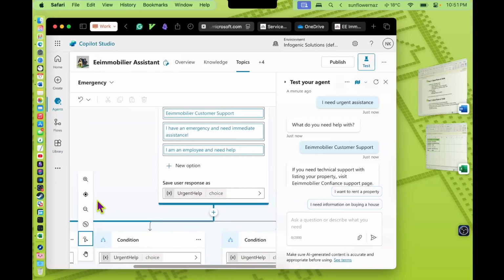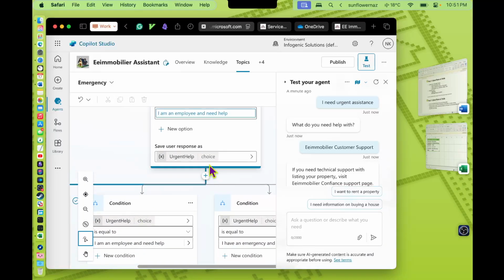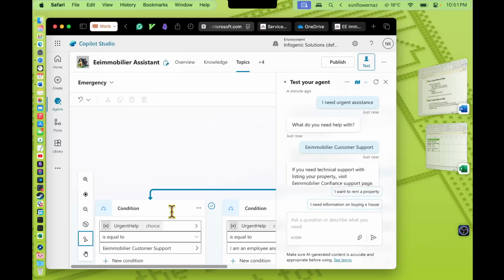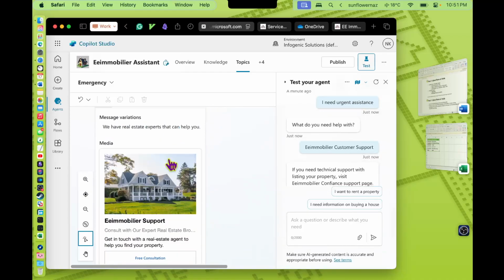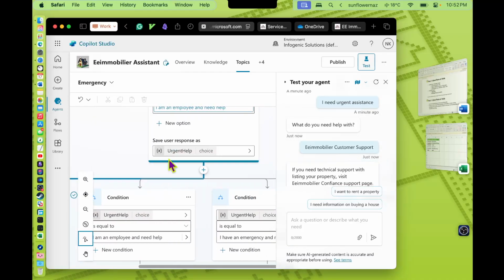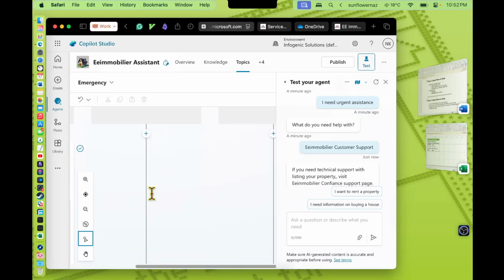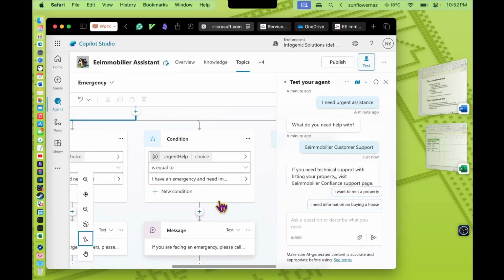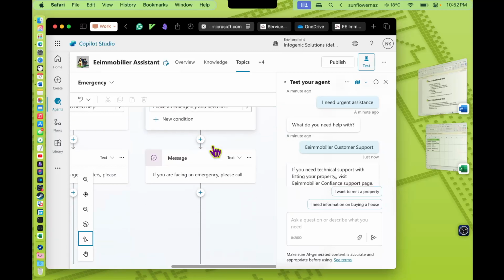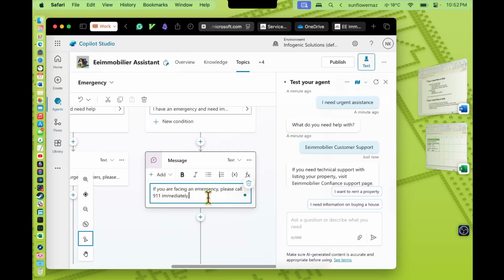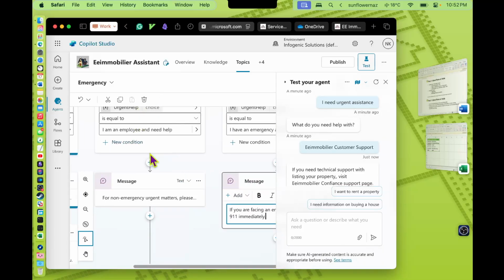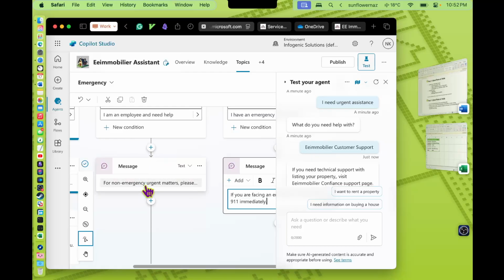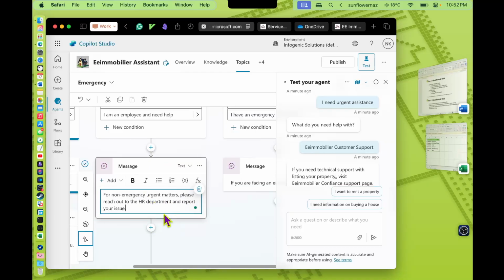But as you can see here, this is a conditional statement. Based on the answer I chose here, in this case, I need customer support, it had relevant output options. But we could create conditional statements based on the user's request. We could have different options here. So if the user said, I'm an employee, I need immediate assistance, in this example, let's say if you're facing an emergency, please call 911. And if they're an employee and need assistance, this would say, for non-emergency cases and urgent matters, please reach out to the HR department and report your issue.